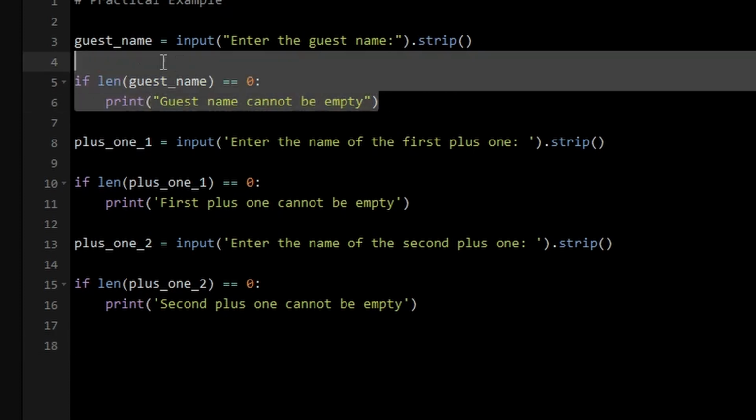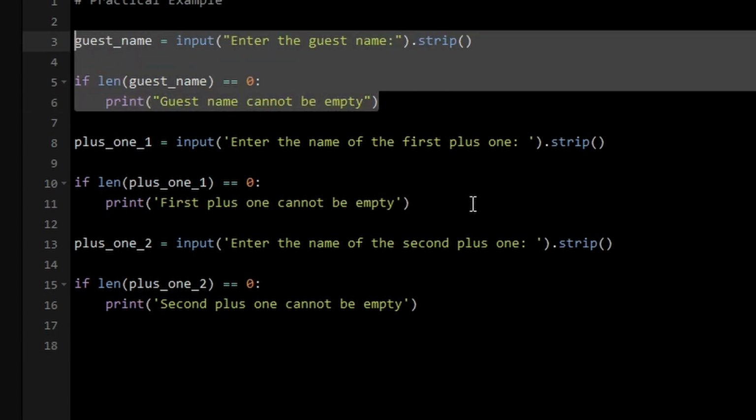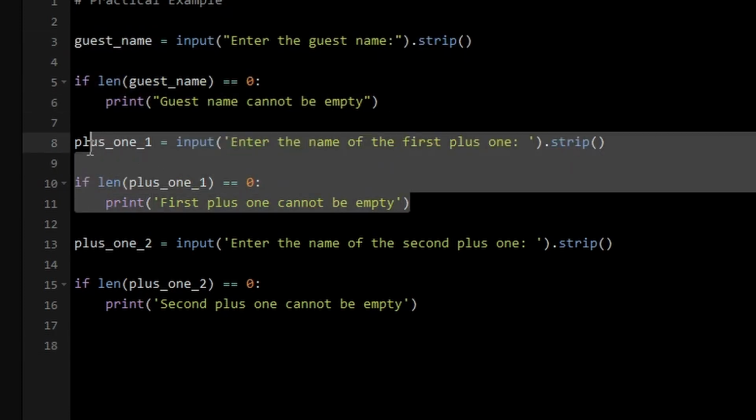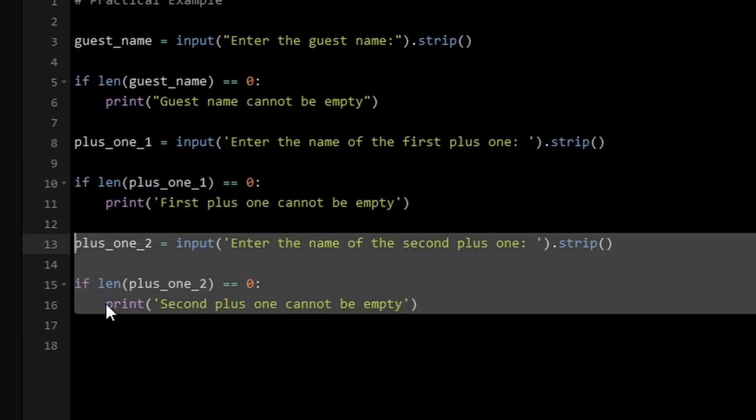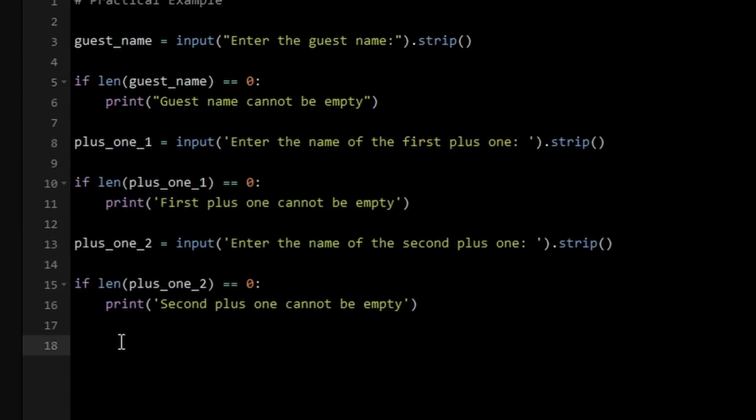This repetition makes the code harder to maintain. If we wanted to add more fields, we'd have to write the same code again and again. To clean this up, let's create a function to handle the input validation for us. This function will ask for input, strip spaces and check if the input is empty, all in one place.